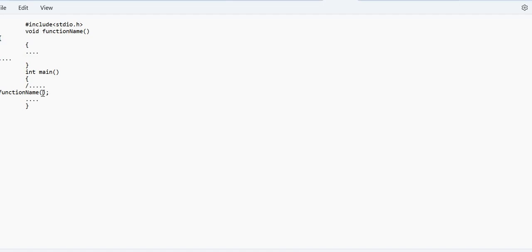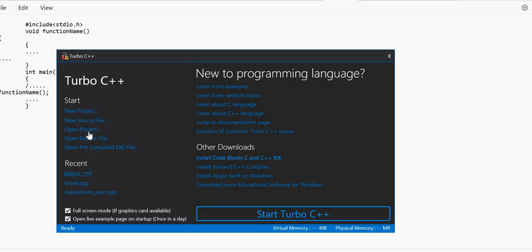Now we will try to create one example, where I give an example for the user defined function. As I have told you, a function is a block of code that performs multiple tasks. Here I'm trying to write a function for adding two numbers. So you can see here, I will start a new source file.